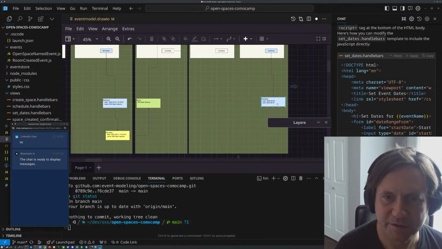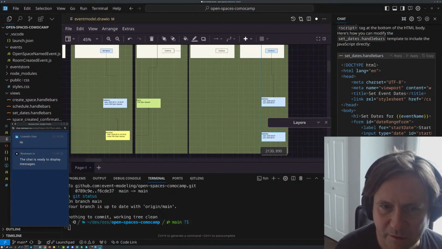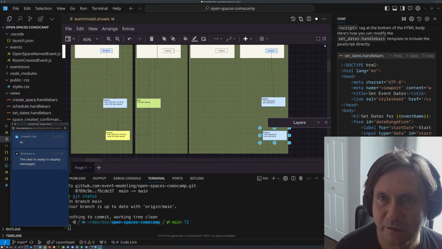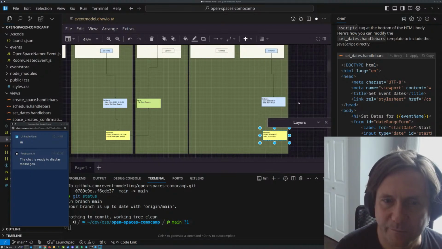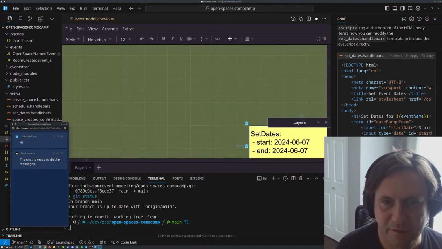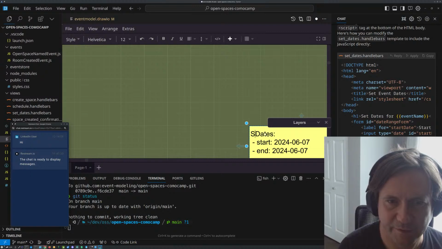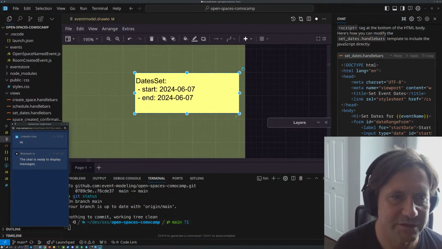And then date set is going to be the event. And so put that down here. Change the color to be yellow. And we're going to put this in past tense, like all events are. Dates set, it's in the past. Good. This is very cruddy for now, not much behavior, but that's okay.